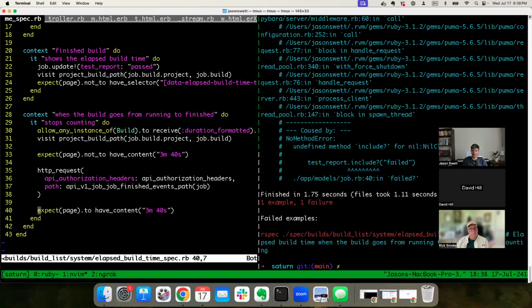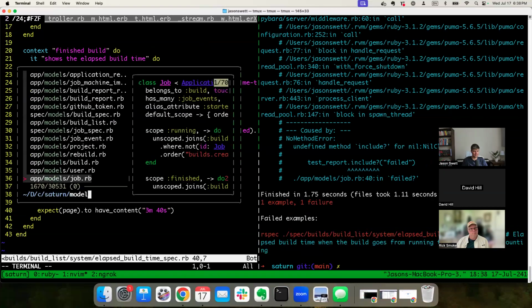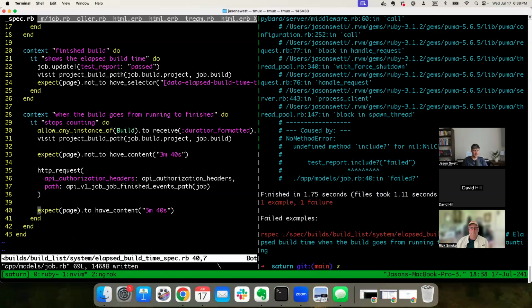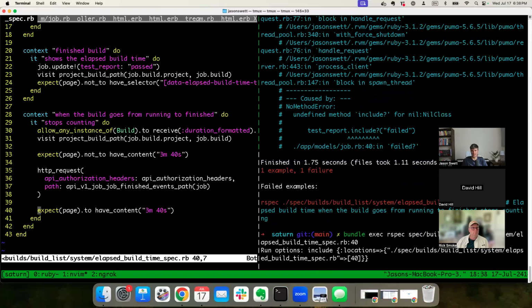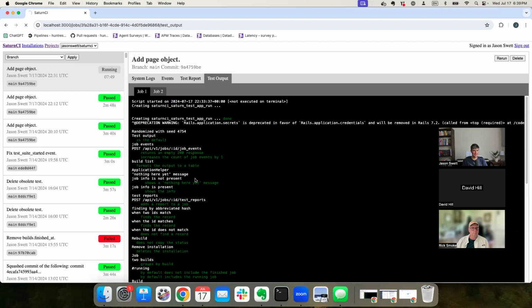Okay. Job line 40. So test report is nil. That is not shocking. I'm going to do to_s there because nil.to_s is an empty string. So that should be okay. Yeah. Okay. And that passed. I am skeptical because that seems too good to be true. But let's give it a try.